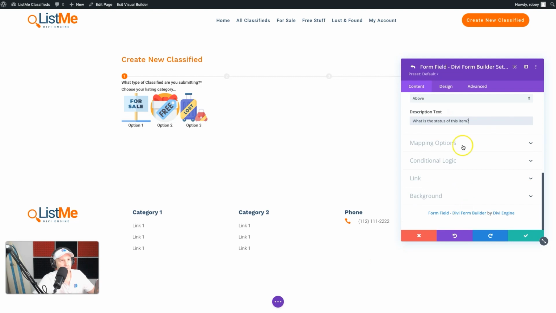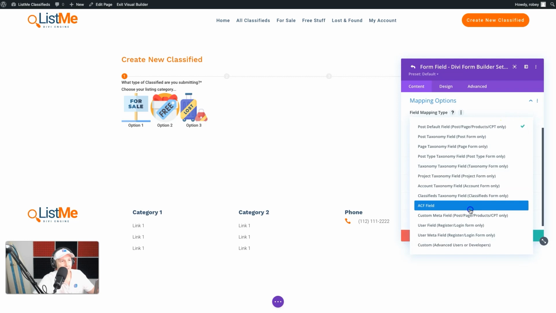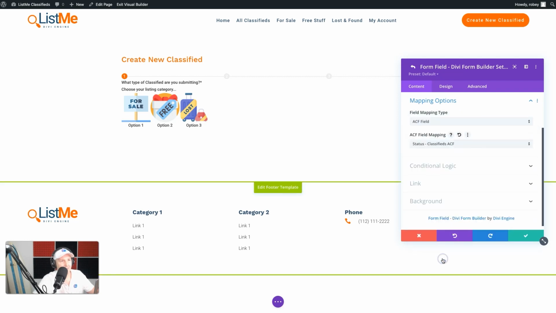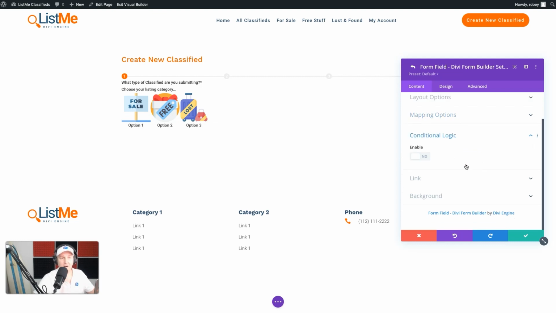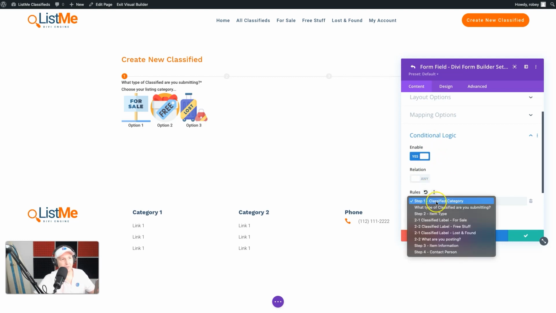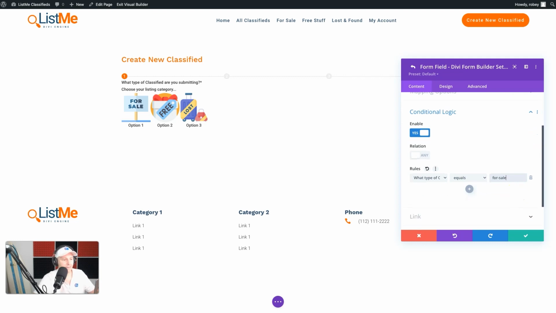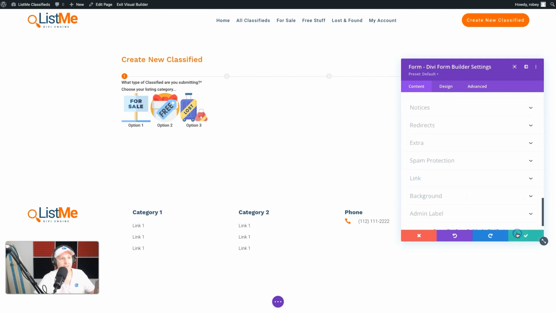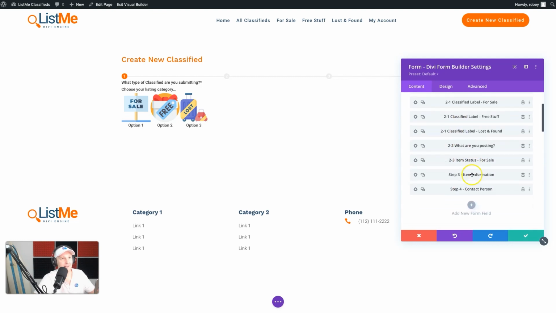There we go. And then coming down to the mapping options, we're going to go ahead and select ACF field, and then we're going to select the status. And then just to make sure that we're showing the right version of this option, we're going to again activate conditional logic. We're going to look at, again, the first item, which is going to be for-sale. It's, again, just that category slug that we've got going on. And then we can go ahead and save that. We can come back up. We will drag it up. Told you I won't forget this time.